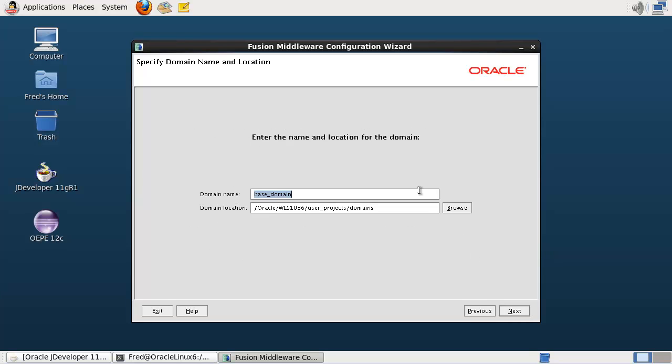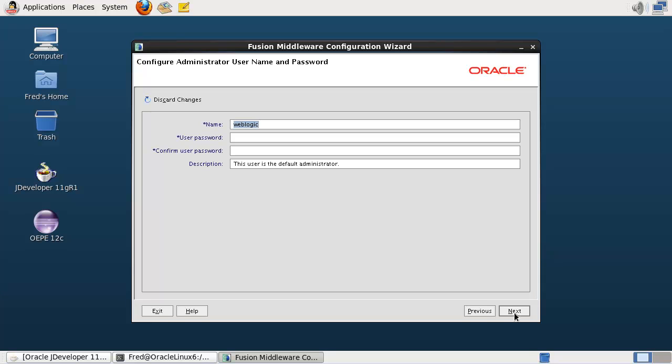Here, you must specify a meaningful name for your domain. Since we will share the instance with OEP, we call it JDev11G. This screen is used to specify the default password for the admin user. You will use that user in order to access the WebLogic Server administration console.